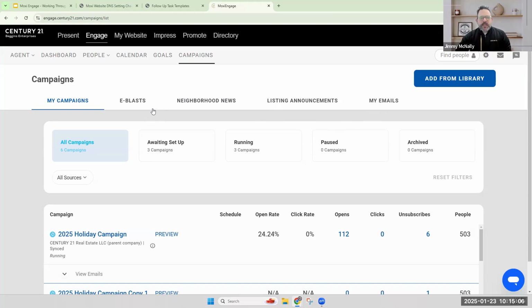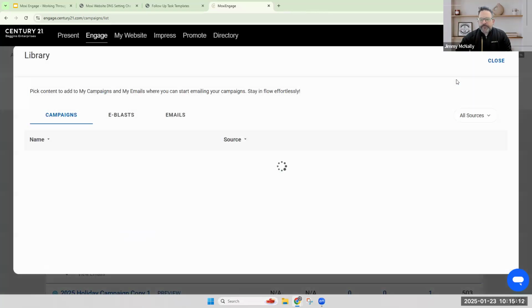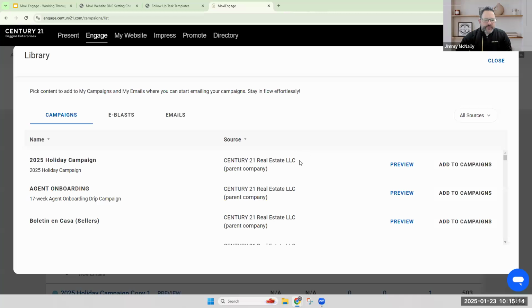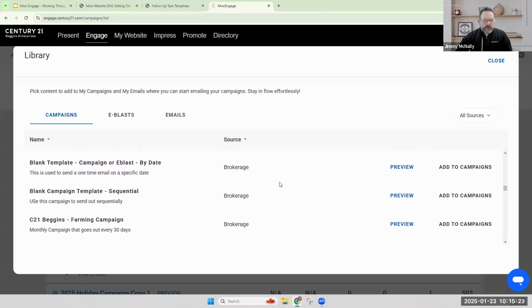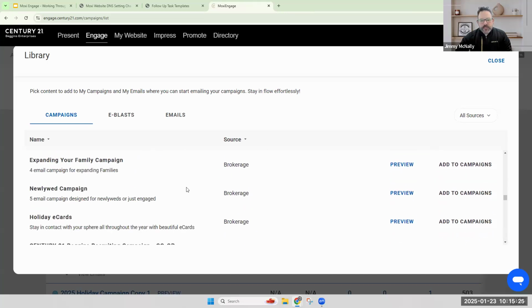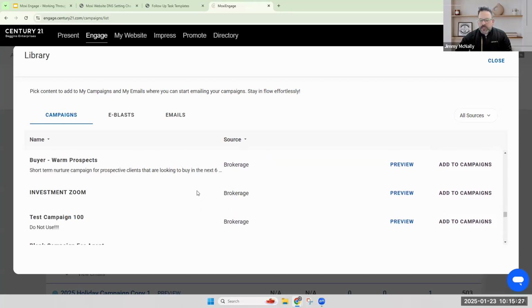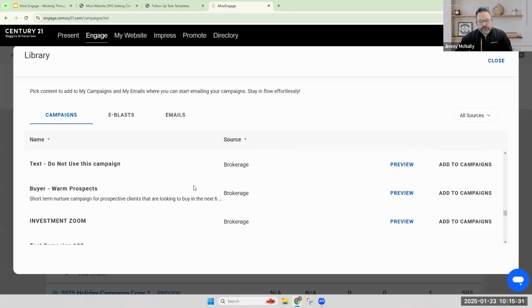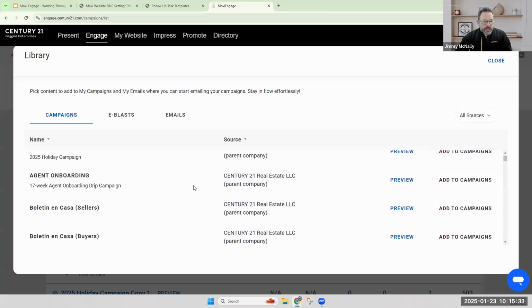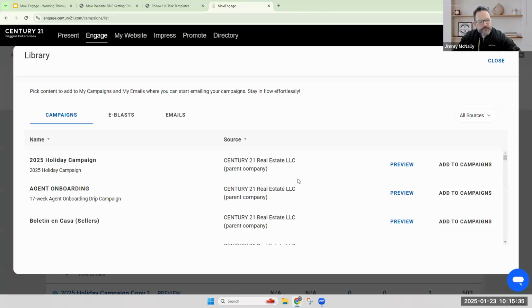To start a campaign, the first thing you will need to do is click the blue box on the top right up here and click Add from Library. Okay, and this will give you all the campaigns that are available for you from Century 21. And if your brokerage is making them, you'll see as we go further down, you'll see brokerage campaigns that could be available for you if they make it a little bit more market specific and micro for your areas. We'll focus on the Century 21 campaigns that are available for you.